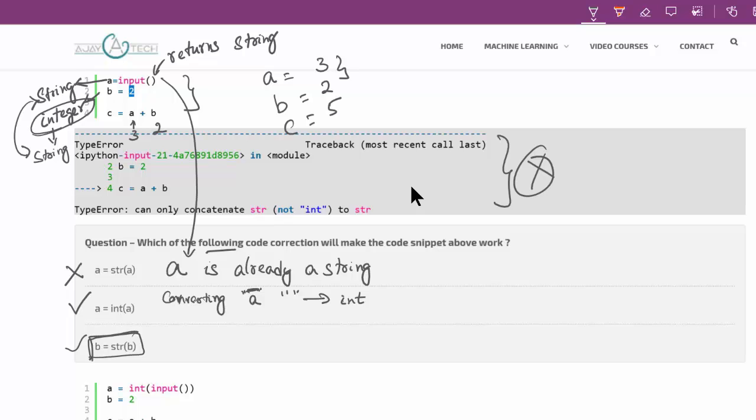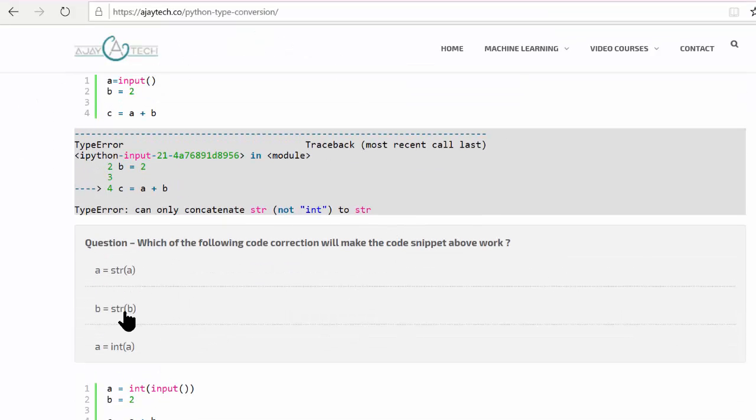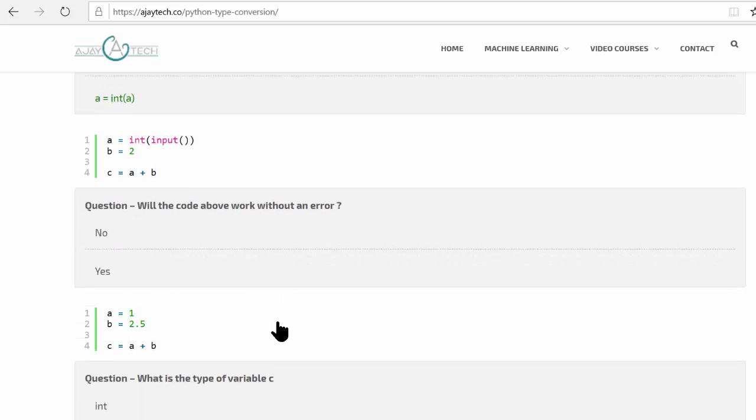But this piece of code converts this to a string, because it is already a string anyway, and it converts B to a string. So 3 plus 2 becomes 32 because 3 is a string and 2 is a string. So it will get rid of the error, but it's not really the correction that we require. So the answer is this is correct and this is also correct because it gets rid of the error, but this is wrong. All right, what's the second question?